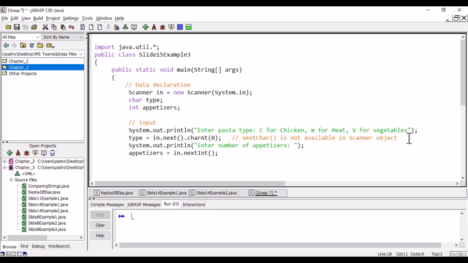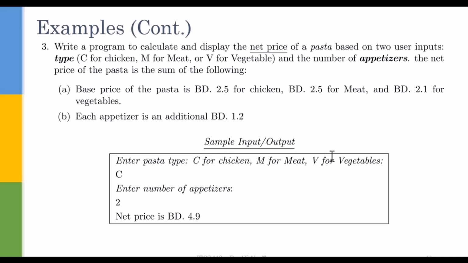Now we need to check for the type of pasta. Did the question say what happens if the user did not enter C or M or V for pasta? If it doesn't say, then you are not obligated to write anything about this. But in practice, you have to print a message if the user did not type C and did not type M and did not type V. So let us check the problem statement of the question. This is the problem statement of the question. It does not say anything about what happens if the user typed something other than C, M or V.